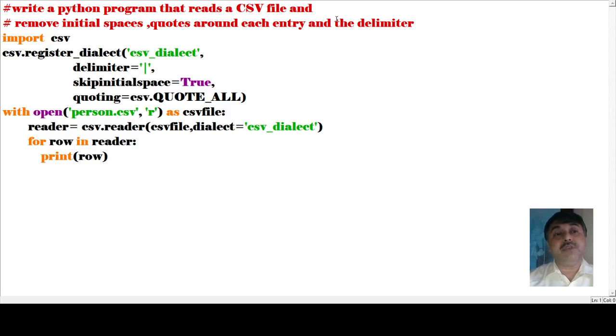Comma separated value file means what? See, csv.register_dialect. What are we using? register_dialect. We name it csv_dialect. Then comma, what to dialect? delimiter. The delimiter is this one line. What is this line known as? This is a space. Then skipinitialspace, the initial space is True. And quoting equals csv.QUOTE_ALL.